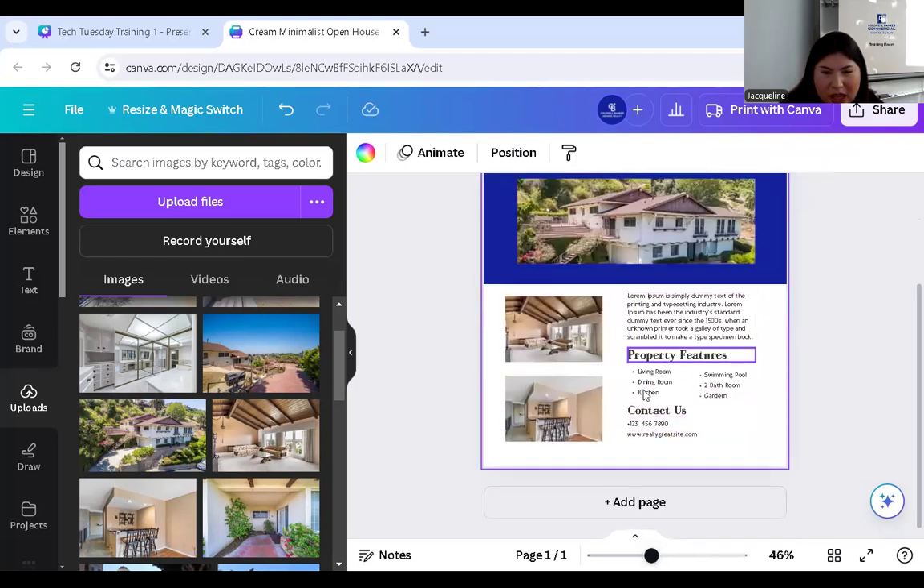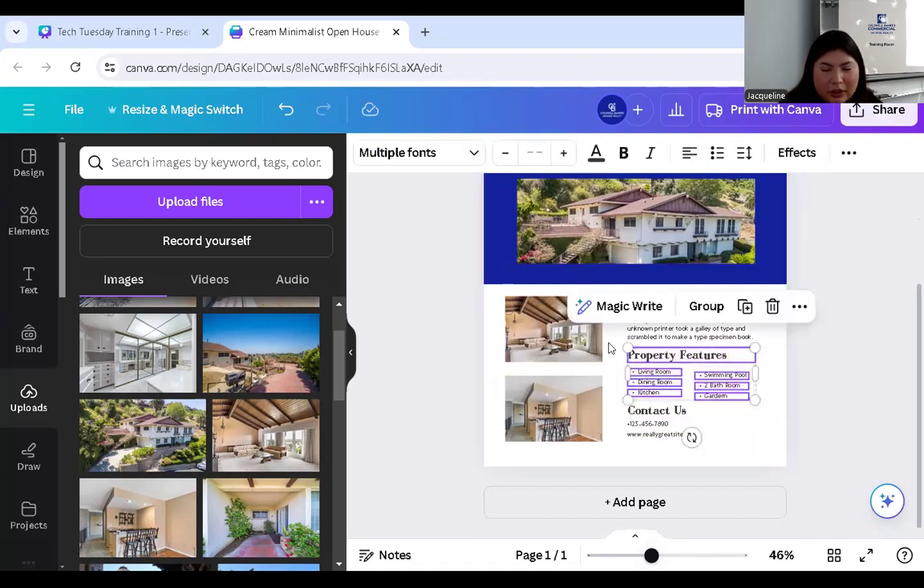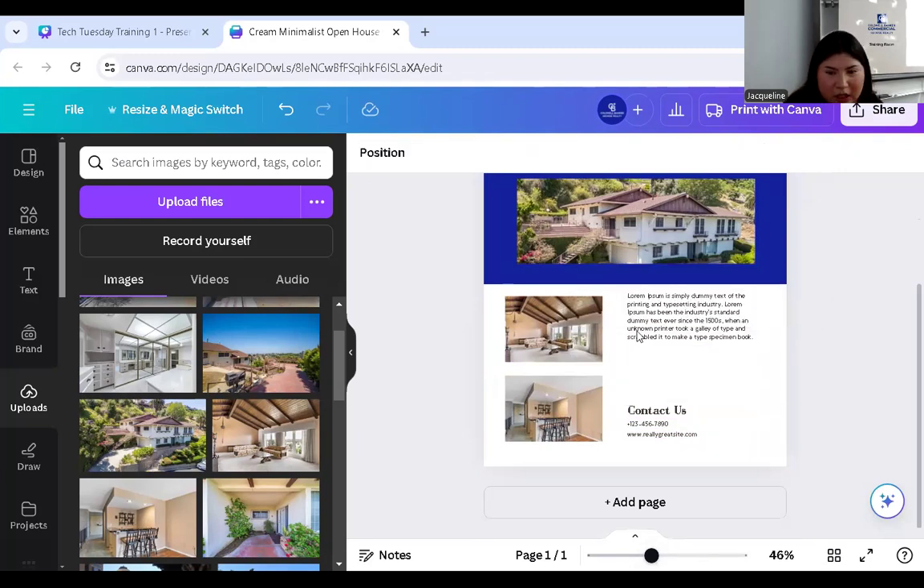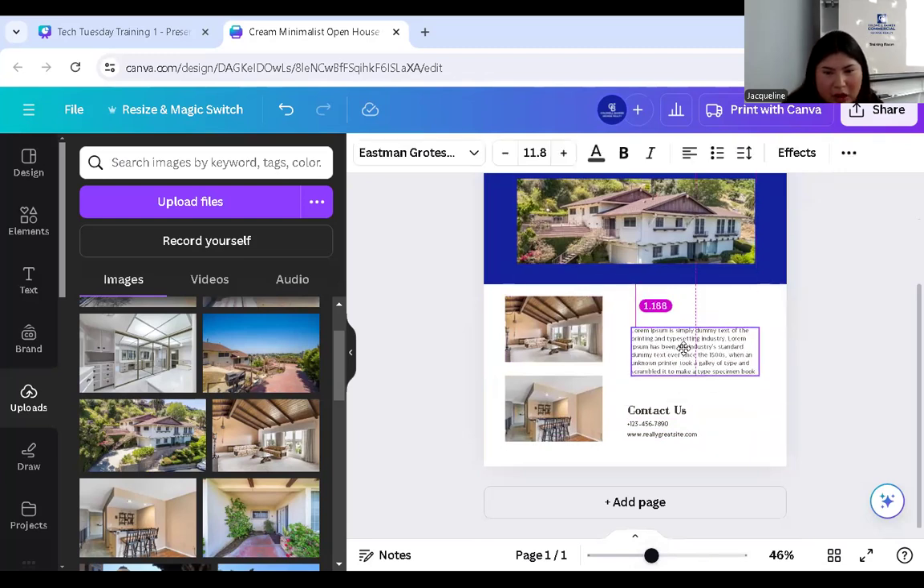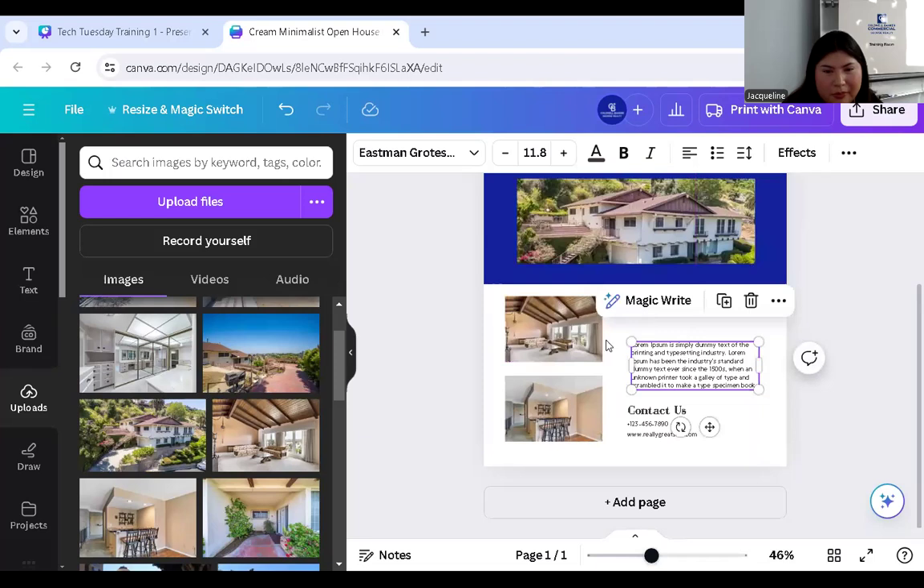So right here, this one has the property features. If you want to still keep that, fine, but personally right now, I'm going to take that off. So I'll just select it and then delete it. This, I'm going to move down, the description.